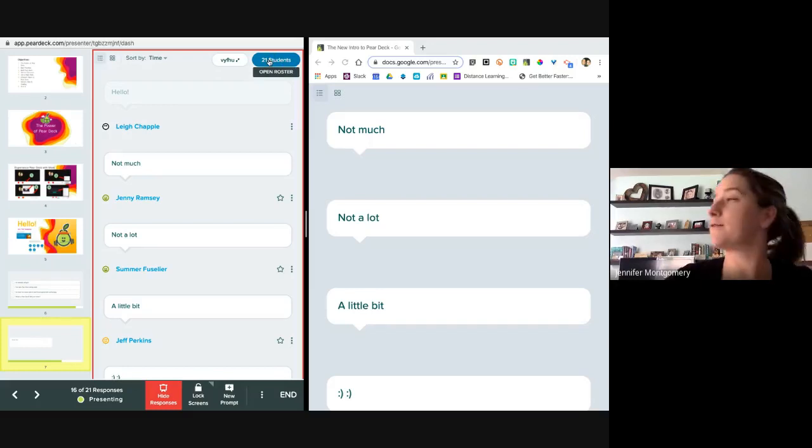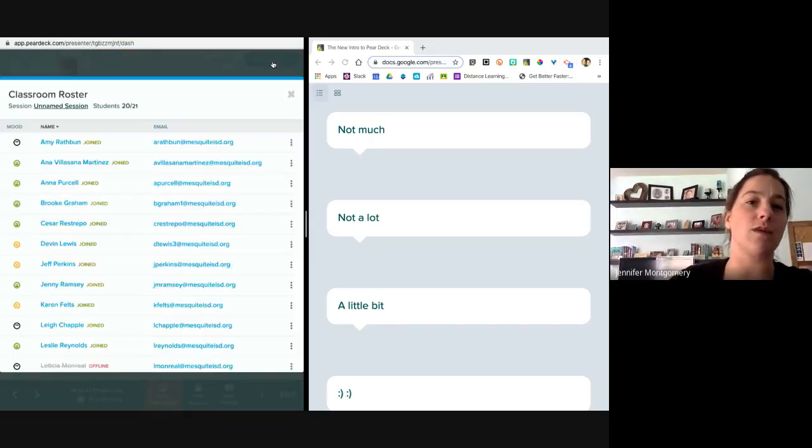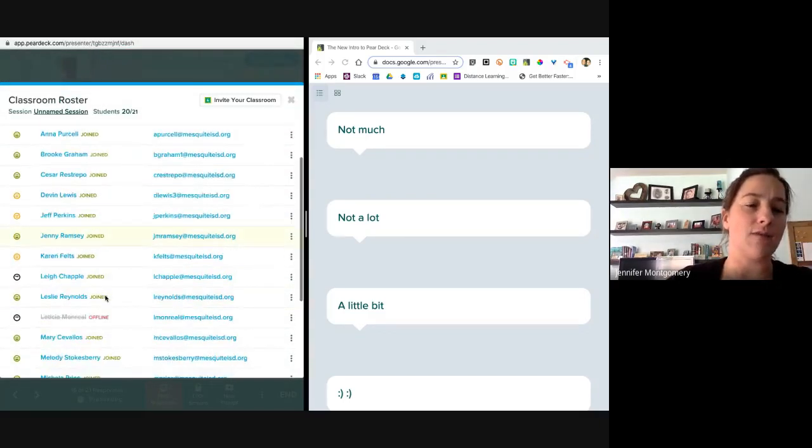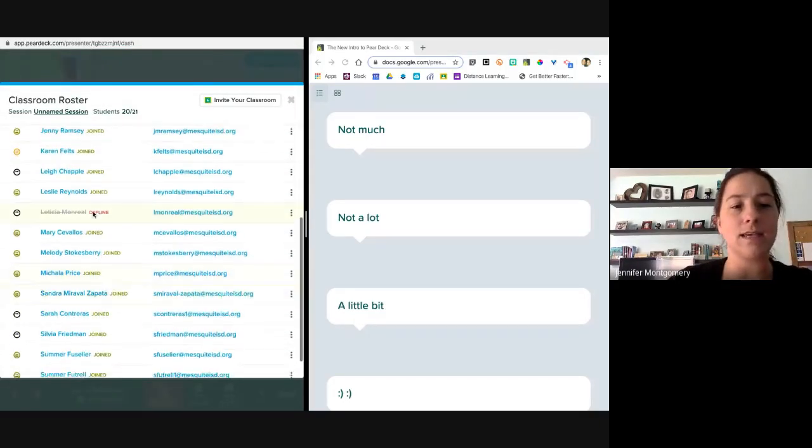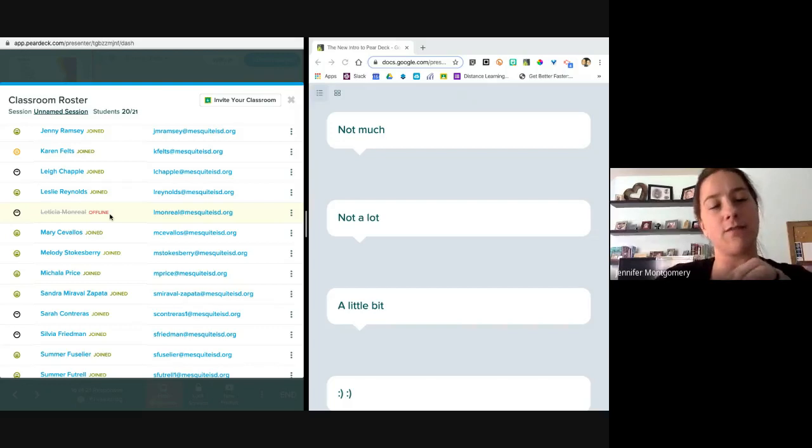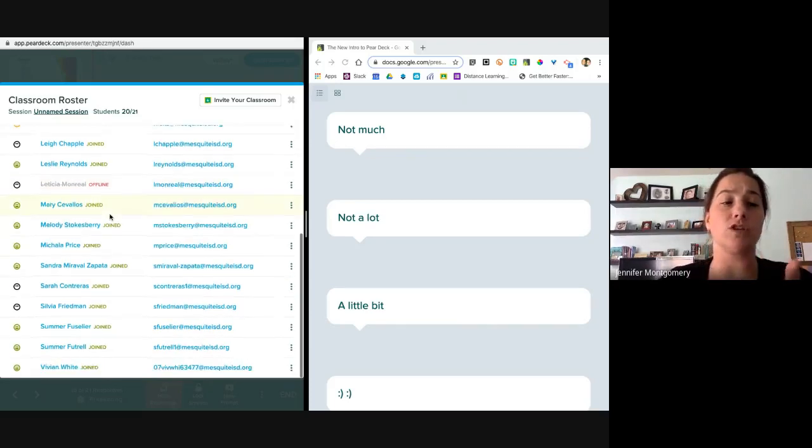Up here in the top left-hand corner, I want to show you this on that dashboard. We've got 20 of 21 students in here. When I click on that, I can see everybody that's in here, and then I can see Leticia is not in here right now, but there's several reasons, right? She could have stepped away for just a second and her screensaver came on. She could have clicked over to something different, and so it just shows that she's not online. We're not really sure why.